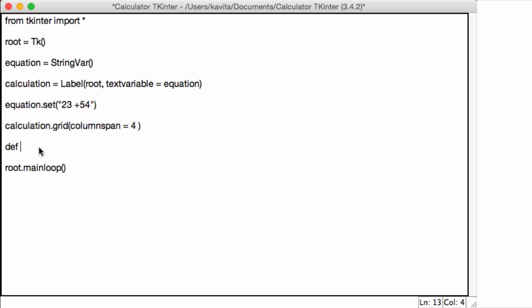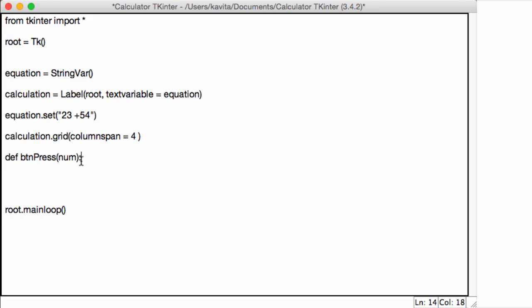That function is going to be something along the lines of, let's call it btn press, and it takes in the parameter num. So we've got def button press num, and basically the way this is going to work is we're going to create a variable. This variable will hold the string of our equation. Every time button press is called, this variable will update with the new thing that's being pressed, whether it be a num, the plus, minus, whatever. And after it's been updated, we're going to reset our equation, which is a StringVar, to the new value.